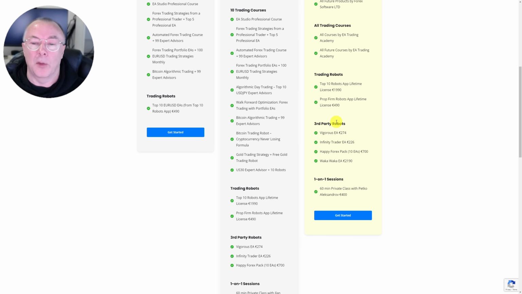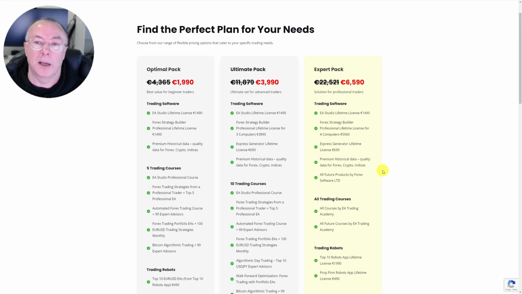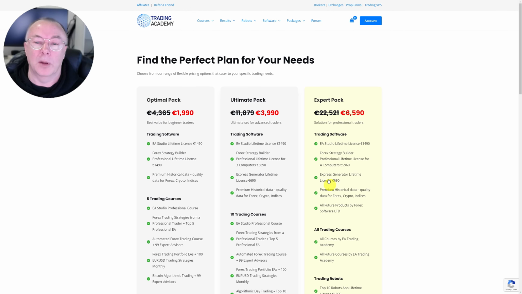You also get the third-party licenses for these software as well, like Waka Waka, Happy Forex, Trinity Trader. So you've seen a lot of people on YouTube trading with these. Normally these cost, like Waka Waka is over 2,000 euros alone just for this one. And you actually get a license for this one as well to use as part of your package. So all you do is click on get started and pay for your software, whichever package you want to go with, and you're done.